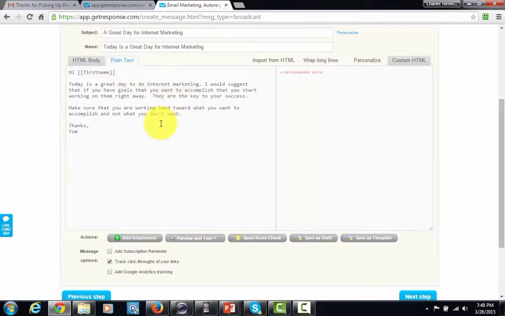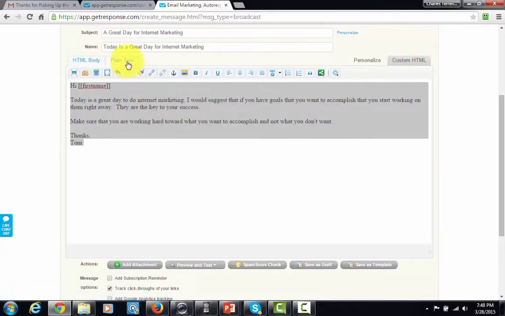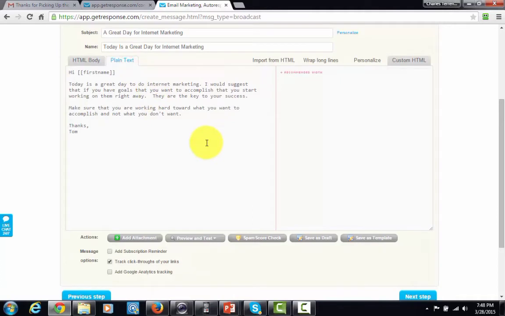And then now I know that the email is both inside of the HTML, it's also inside of the plain text, and it is now ready to be sent as a broadcast email. So I'm just going to click Next Step.